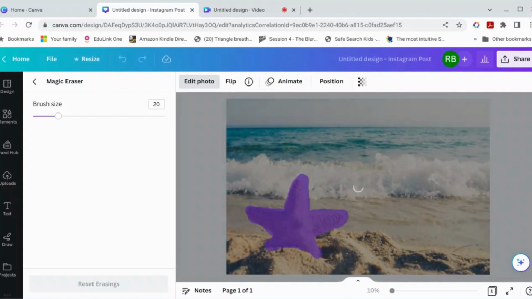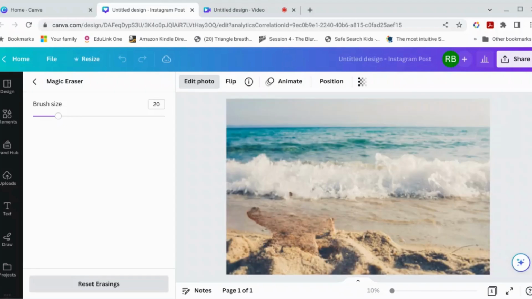You've been able to do this in Photoshop for a while, but it's the first time we can do it in Canva. And then you just need to do it again because it's sort of done it, but not quite.